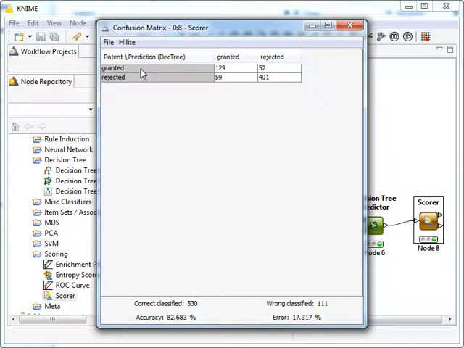and I'll run that entire branch and make this a little bigger. You can see that what actually happened is here in the column, and what the decision tree predicted is up here along the top. So I predicted granted and actually observed granted 129 times, whereas I predicted granted and saw rejected 59 times. And the opposite on the other side. So with my tree, I predicted rejected 52 times when it was actually granted, and I predicted rejected and it actually was rejected 401 times. So my overall accuracy of this model is about 82-83%.